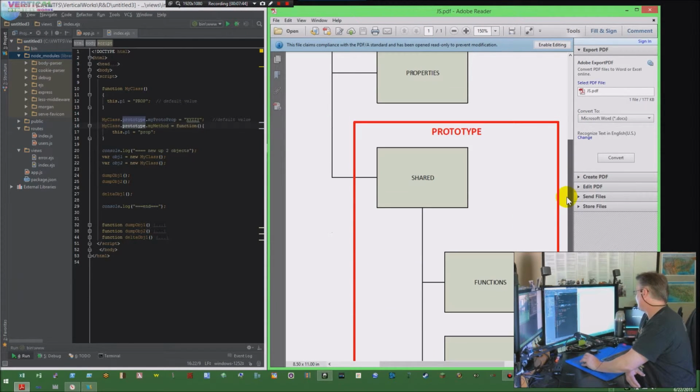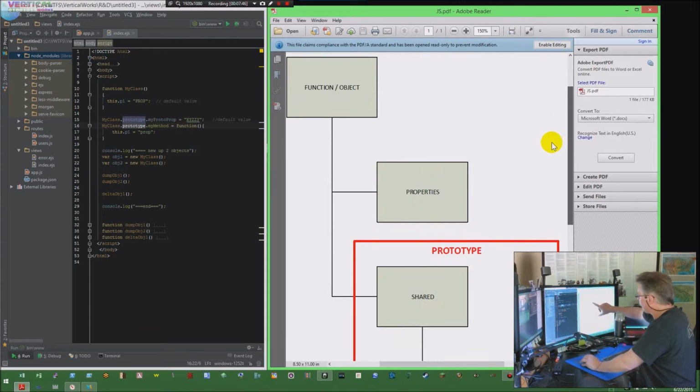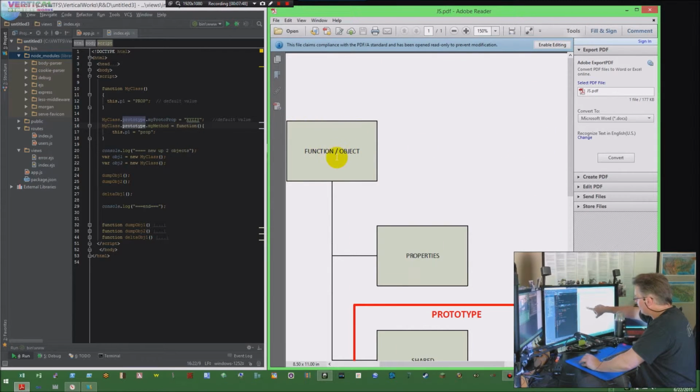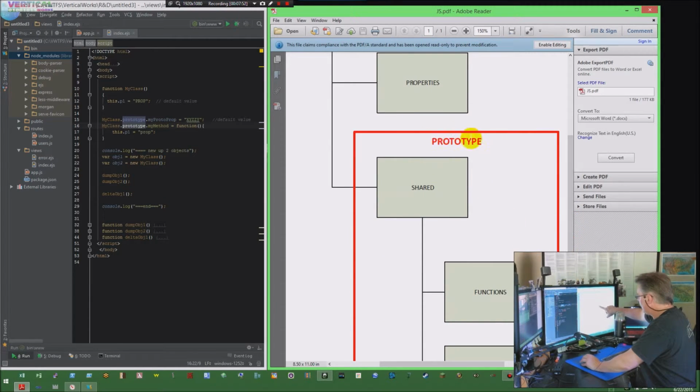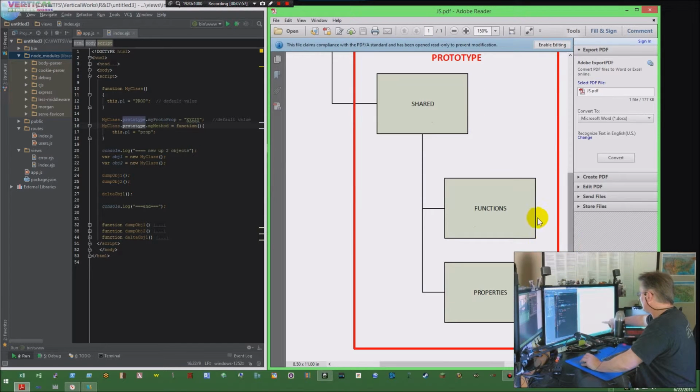I hope my little weird Visio thing helped. But to look at it, here's your function object. You got properties, but then use prototype. Anything in here, I'm going to call it shared. You can inherit from it. You can add functions to it. It's shared, and properties as well. And really, that's what you want to do. If you're going to be inheriting and whatnot, and if you're going to be adding functions to objects, that's how you do it. Use prototype, obviously.